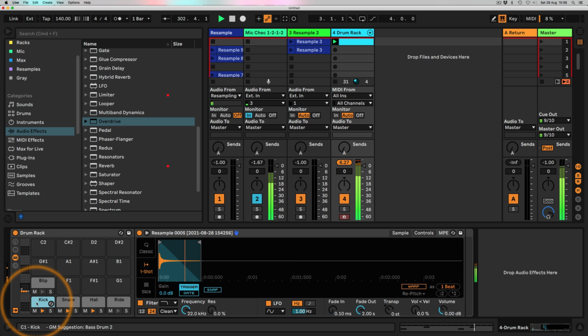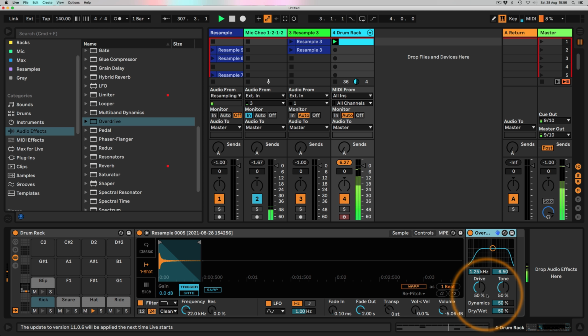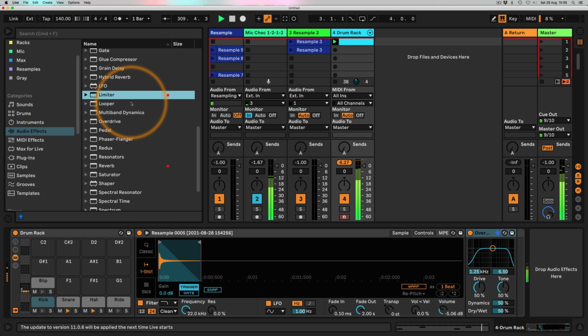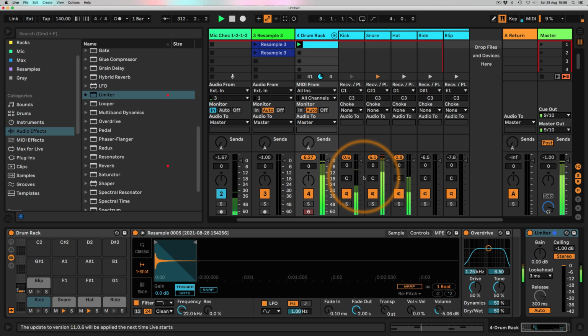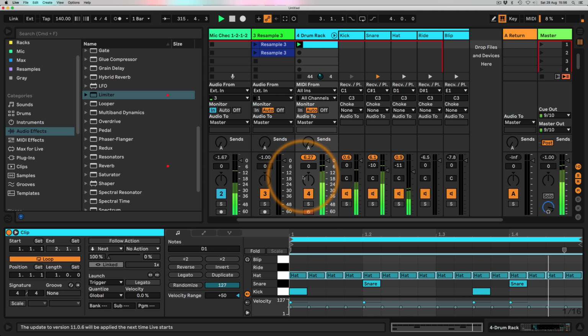Maybe we could even go a little bit more aggressive with that kick. Bit of overdrive on that kick, maybe. Oh, it's a bit loud. Okay, so let's just stick the limiter on there. Everything's getting a bit loud. Yeah, that snare is way too much. That's a little bit better.